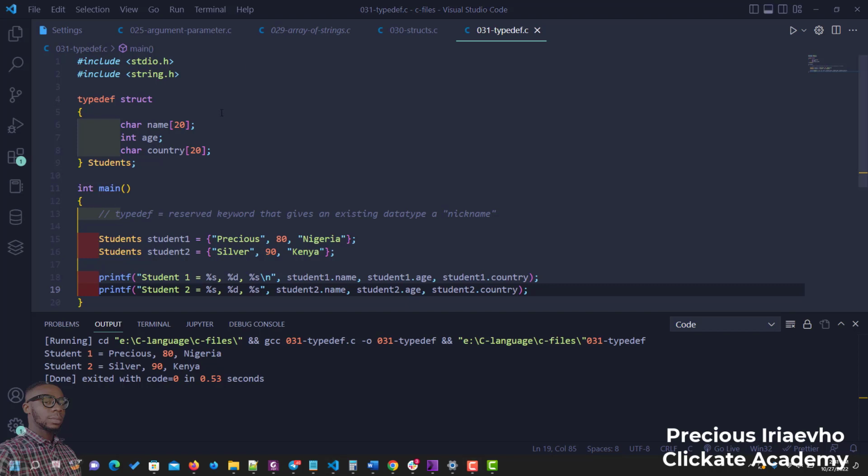So just to recap, you use a typedef to make your code simpler. And we did a typedef of the struct students, then we accessed it and assigned values to the variables. Then we printed out the values of the variables here.